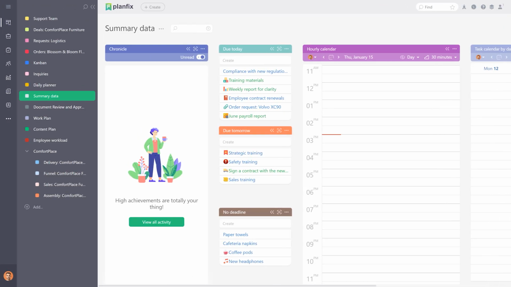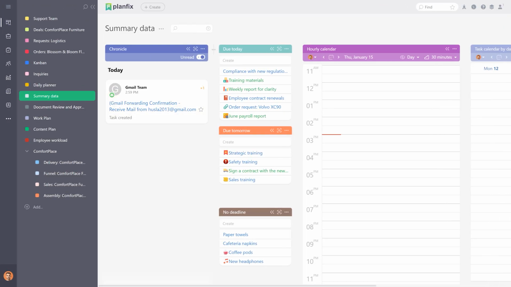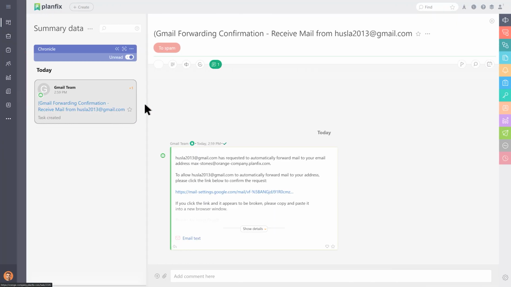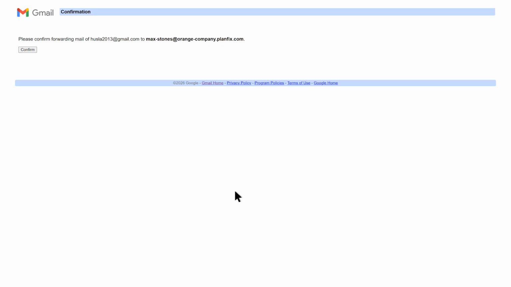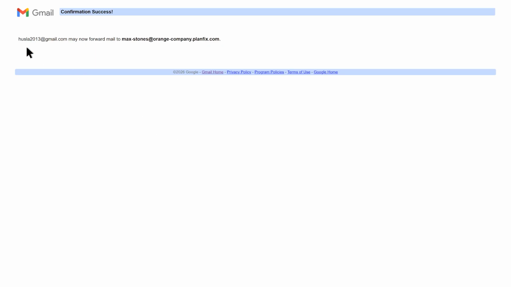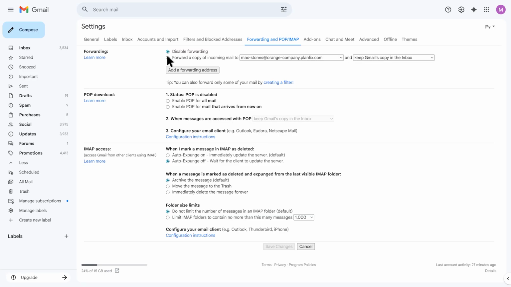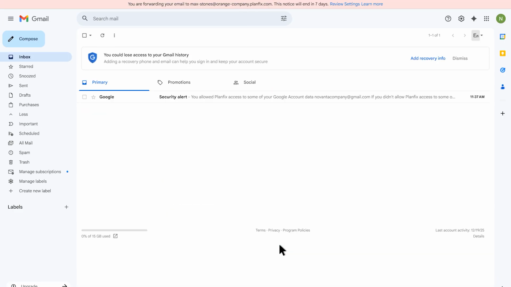After you save the settings, Gmail will send a confirmation email. This will arrive in Planfix as a task. Open the task, click the confirmation link in the email, and confirm forwarding. Then choose what Gmail should do with the copies of forwarded emails. Finally, save the settings. Now all emails will be delivered to Planfix automatically.